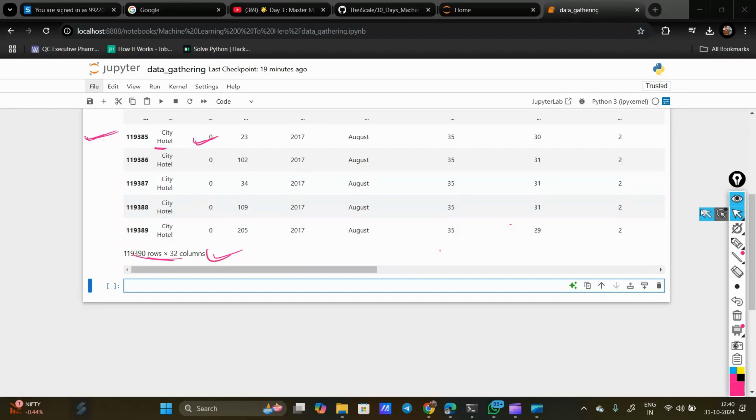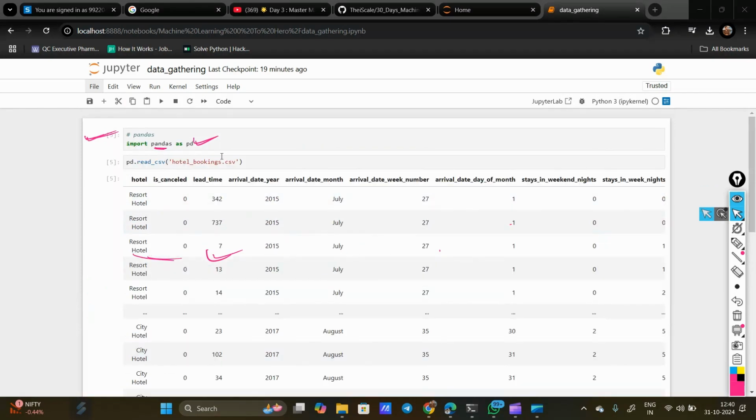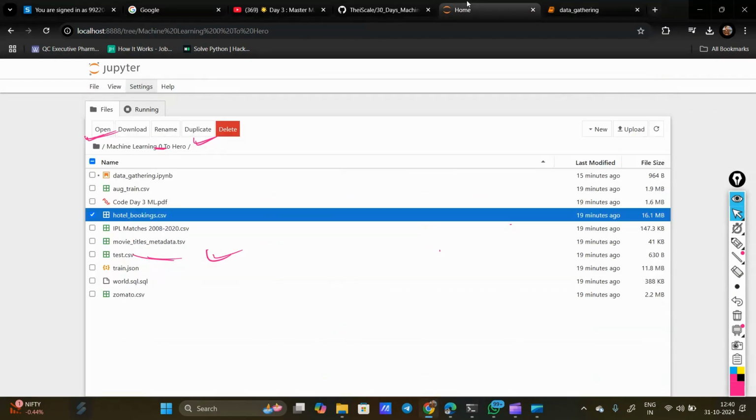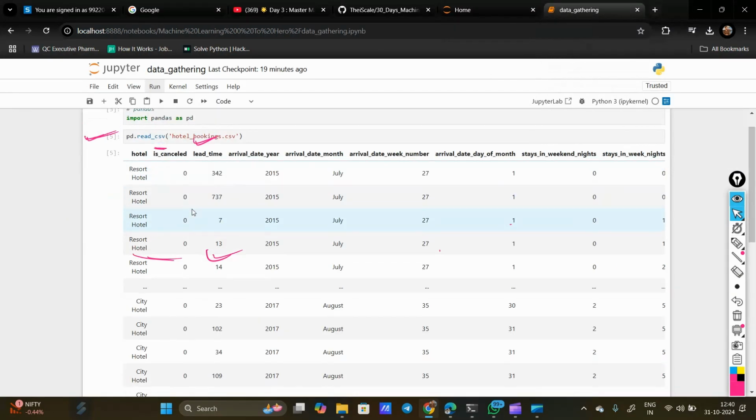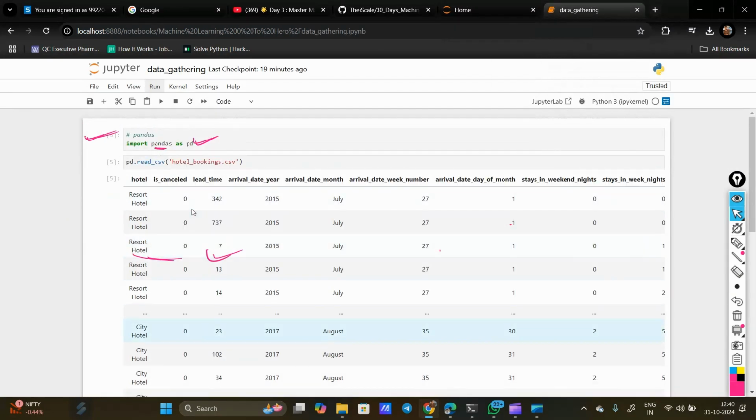So if you are doing this under this directory, you need to mention this. If you want to make this file under this data gathering.ipynb file, then you need to copy the path. If it is under this line only, you need to paste the name only. So I am pasting the simple name, and I am getting this one. So let's move to the other part.